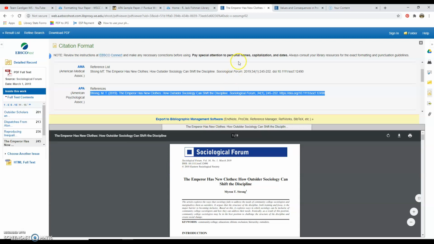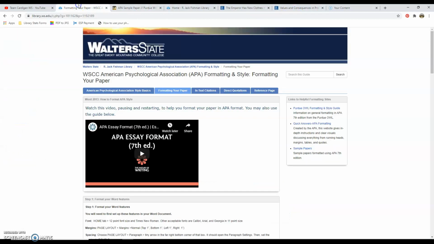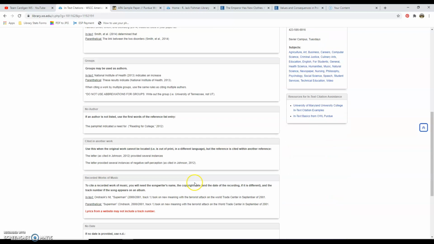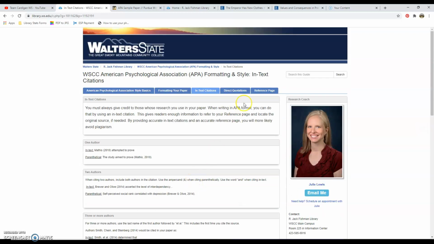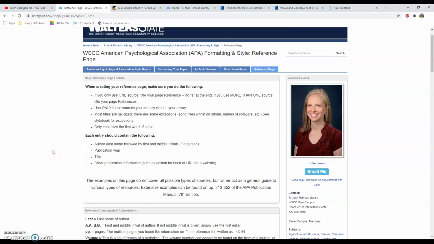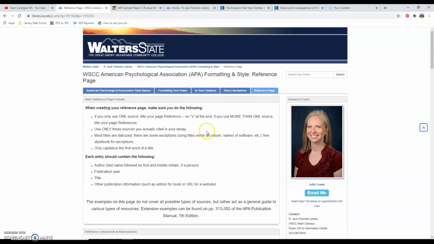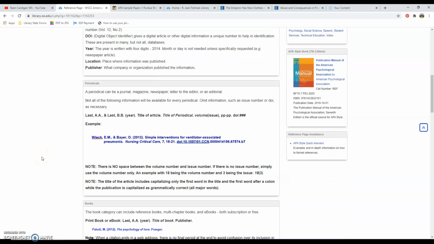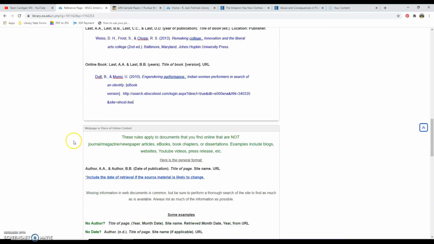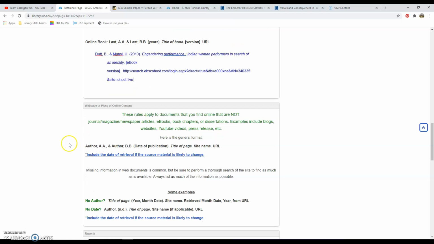To get more guidance on how to create in-text citations, please visit our APA style guide here. Go to InText Citations. It will help you figure out situations where if you have more than one author, if you have 3 authors, if you have no authors, there's help for that. Additionally, if you are needing to cite and the database is not providing a citation, or you've chosen a different type of source, you can go to our reference page guide, scroll down, and find information for how to create a citation for books, books with 2 or more authors, web pages, a whole bunch of other things.